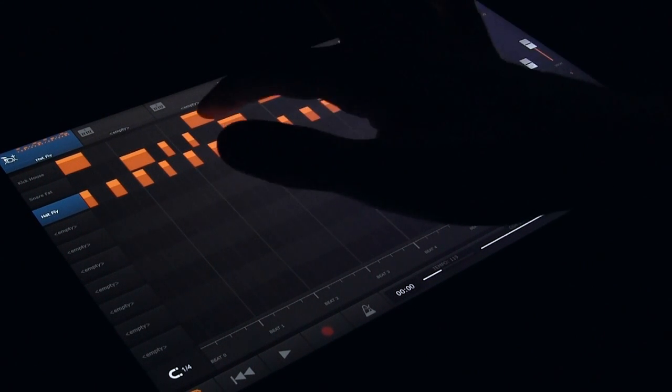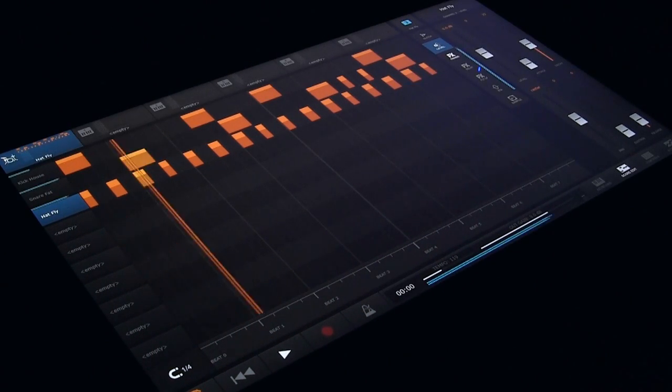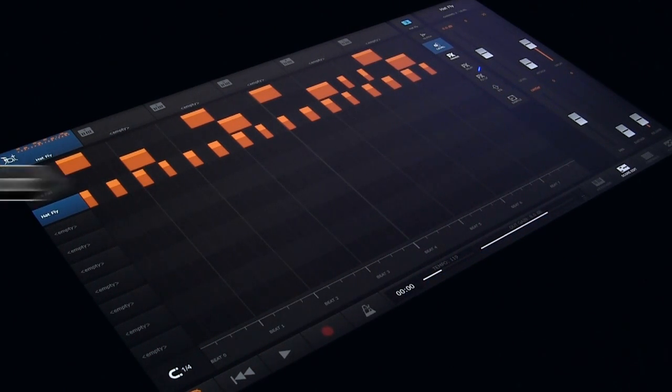To delete notes, make a selection and tap delete. Cut, copy and paste work as you would expect. Now that we have a beat, let's add some melodic parts.